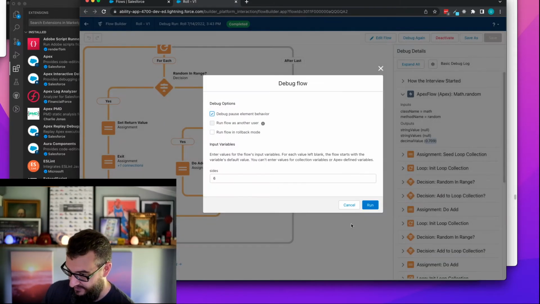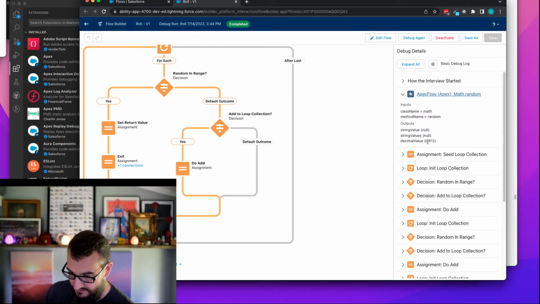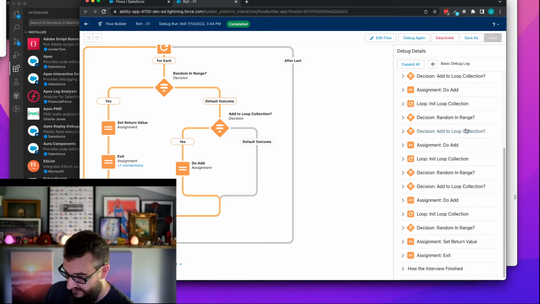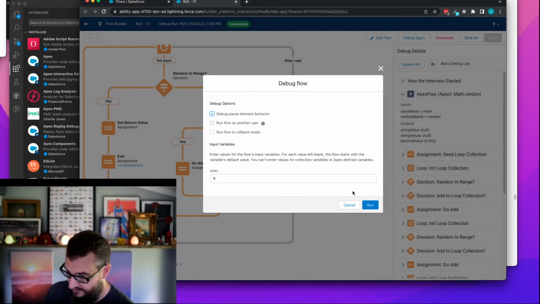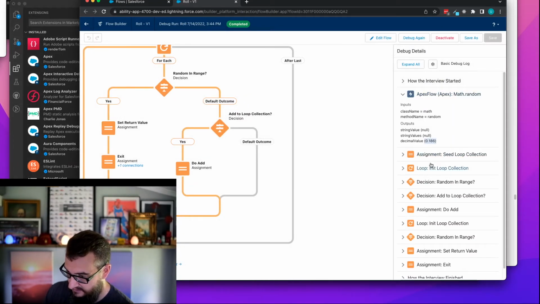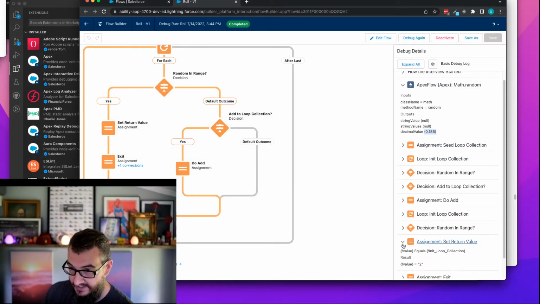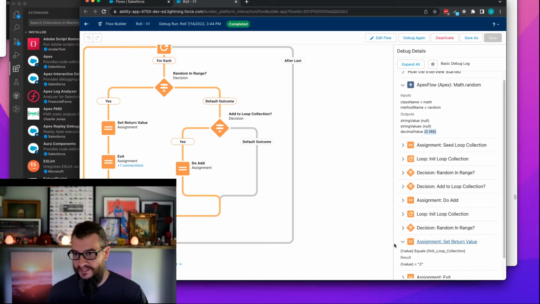Let's debug again and see if we can get something that's not a 5. Our random this time was 0.612, so this should be a 4. And we're returning a 4. Once more, just for fun. 0.186, I think that's going to be a 2. And it's a 2.